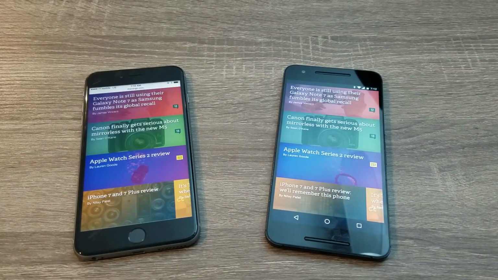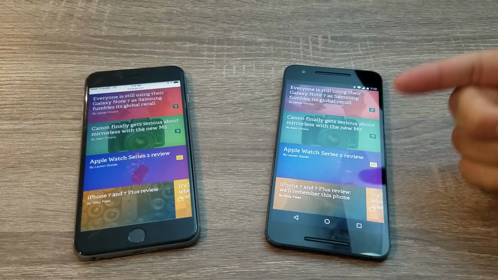While we're still on the same page, I want to talk about one of the features that Android has called Now on Tap. How Now on Tap works is if you hold the home button on Android, you can get relevant information on whatever you have on your screen.